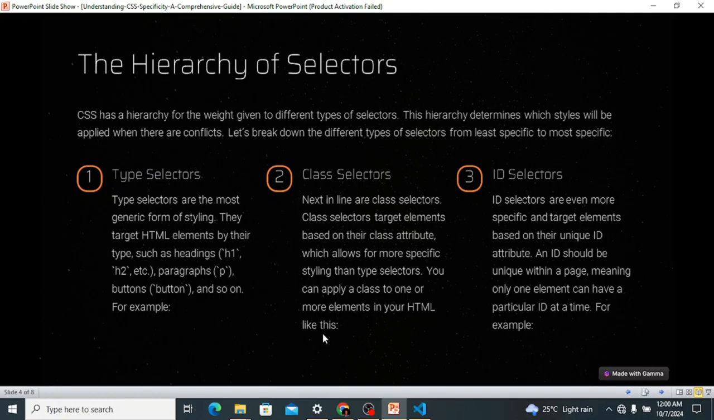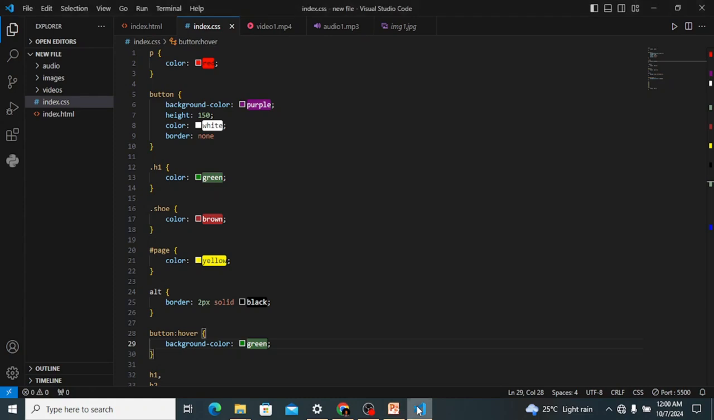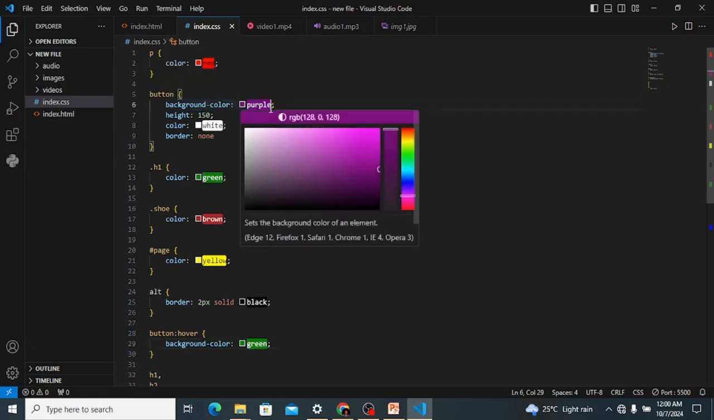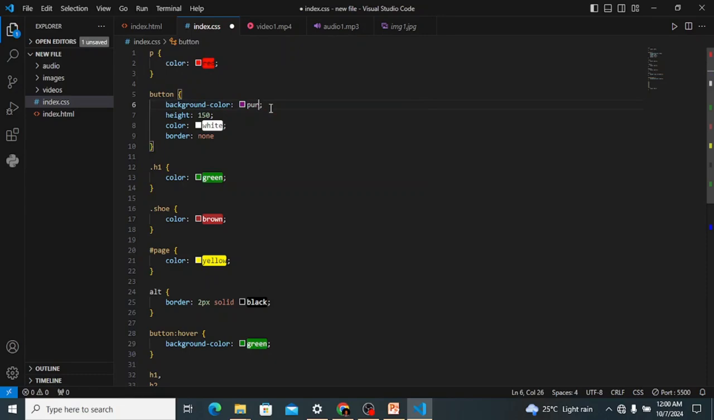Hope you understand that. Now let's consider an example where we have three types of selectors affecting the same button. Let's go back to our code and practicalize that. We already have a button element here, which we gave a color of purple. Let's say we want to make it red. Let's change it to red. Okay, let's make that red.